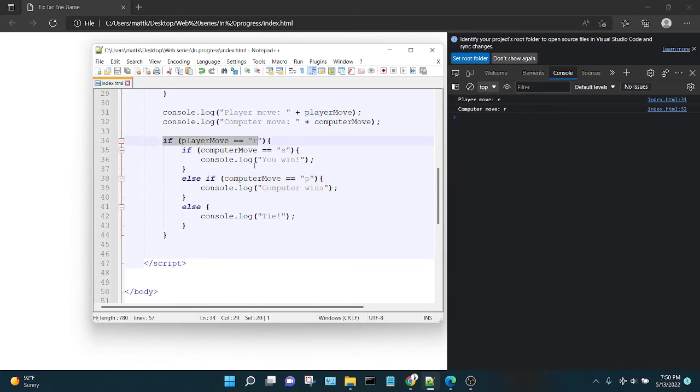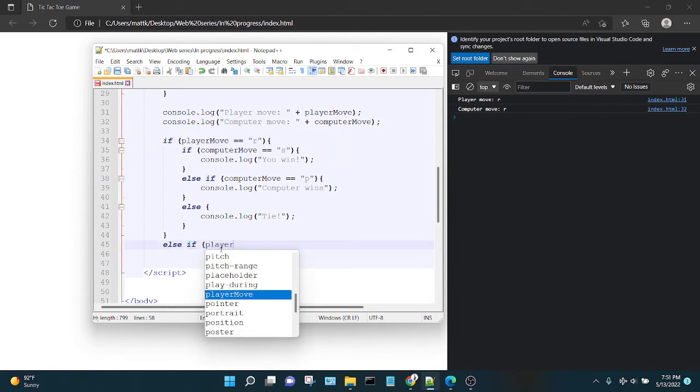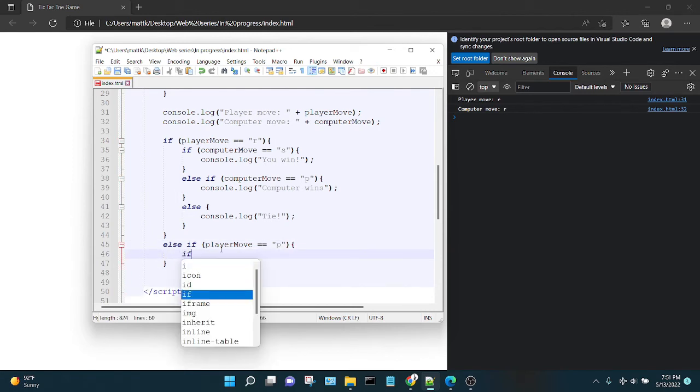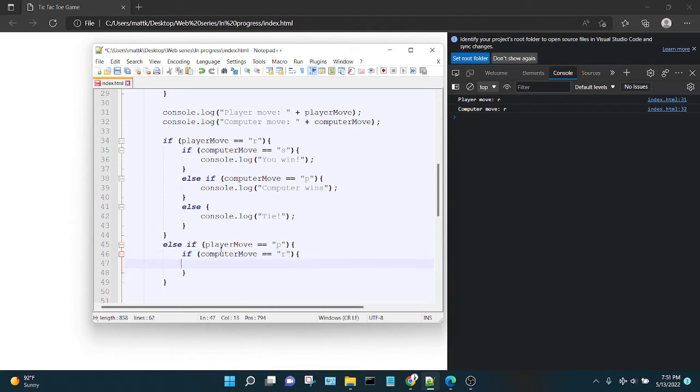And unfortunately, we have to do this 2 more times just to get the remaining 6 possibilities for this game. So I'm going to add an else if, and this else if corresponds to this opening if here. Else if player move, and I'll move a little bit faster now. If the player chooses paper, then we have to check 3 more times. If the computer move was equal to, let's see, paper, then the computer had to choose rock. Then console.log, you win, like that.